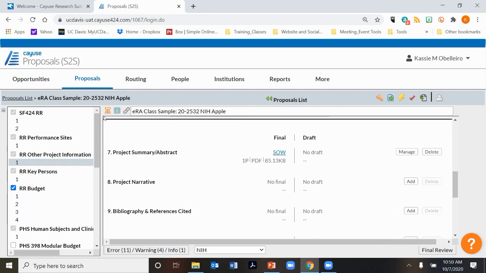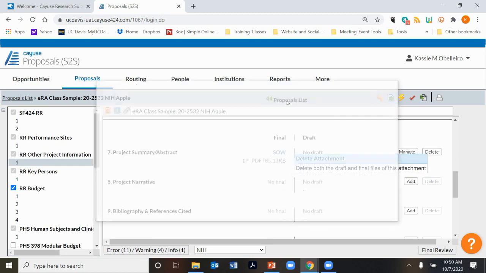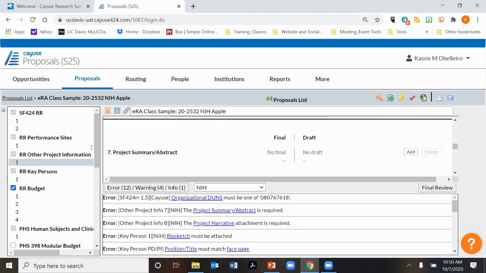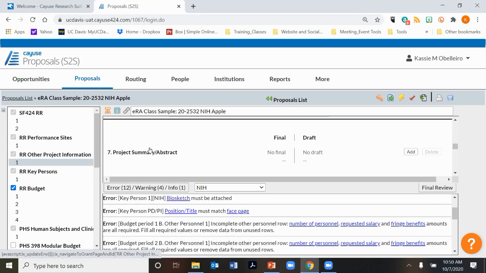Here is where you would upload your project summary or your abstract and your other information that's required. You'll note that I could also delete this document that was already uploaded. And now I have an additional error. I used to have 11 errors, now I have 12. If I select this bar, I can see that I'm missing, my DUNS number is incorrect, my project summary is required, my project narrative is required, etc.